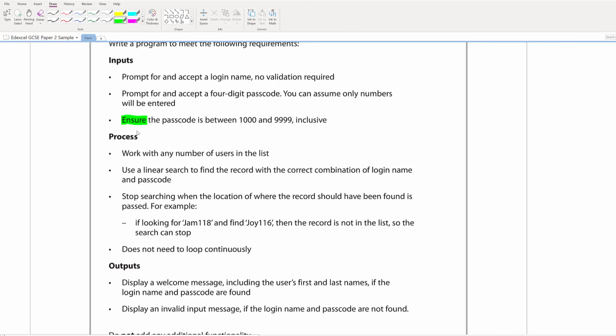Now, the word ensure to me, not always, but a lot of the time, suggests that you are going to keep asking until it is within this range. If it just said, check the passcode is in this range, that might just be a straightforward if statement. But the word ensure, to me at least, from reading lots of exam papers, usually implies a while loop is needed, so that you keep asking until it is within this range. Now it's a little bit vague, so that might not be for sure in this particular question, but that's my read of it.